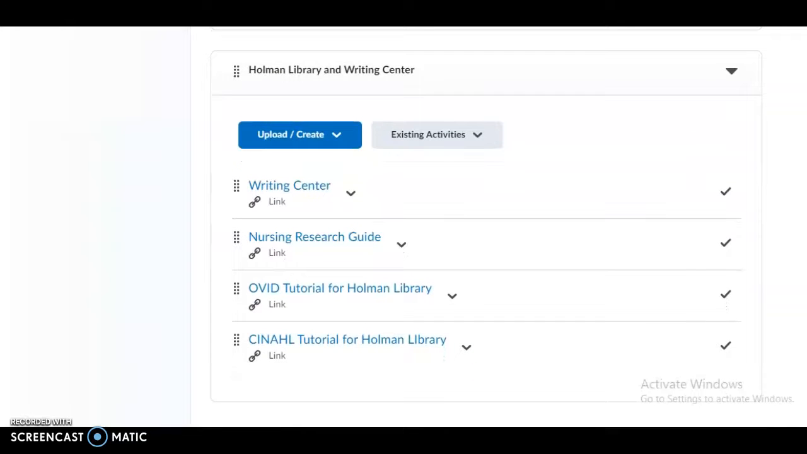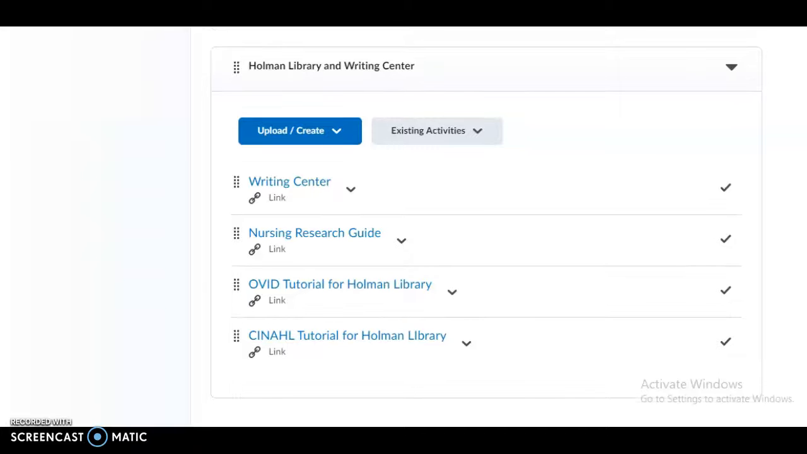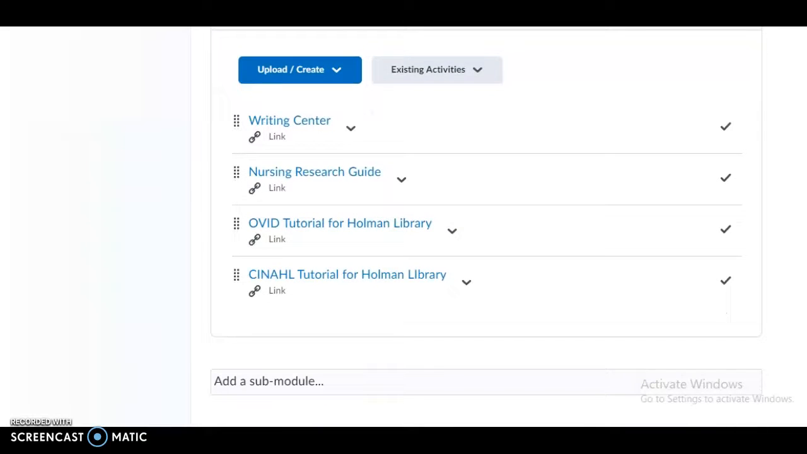Underneath this tab, there is also a link to the Writing Center, the Nursing Research Guide, as well as tutorials for both Ovid and CINAHL.